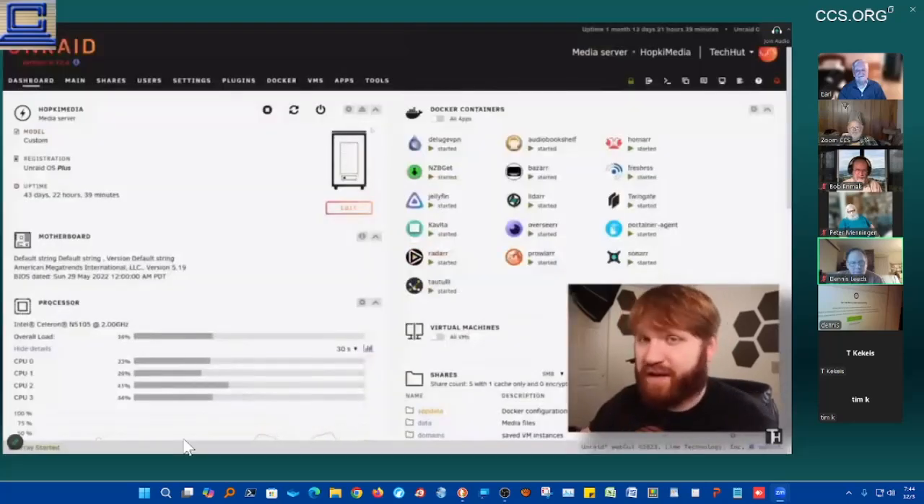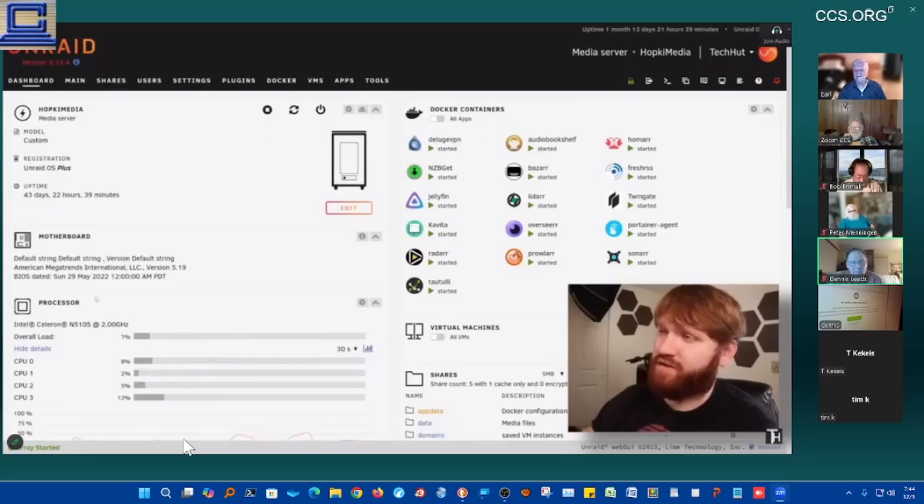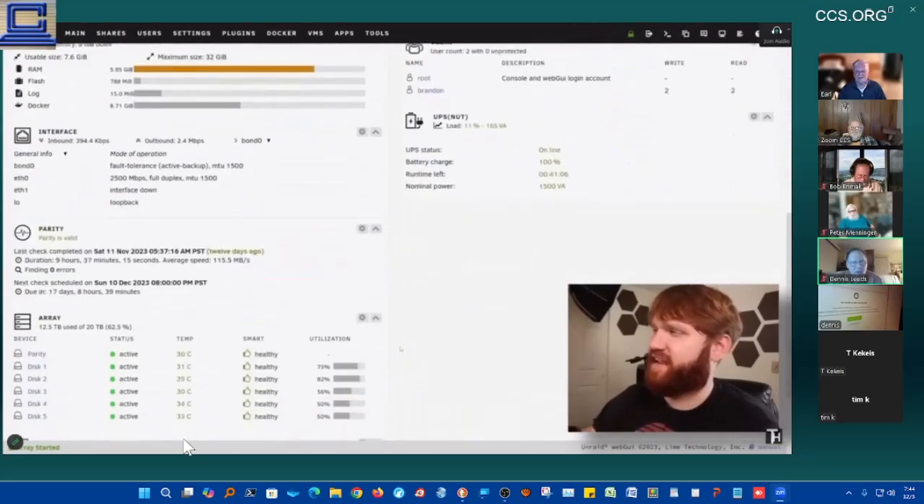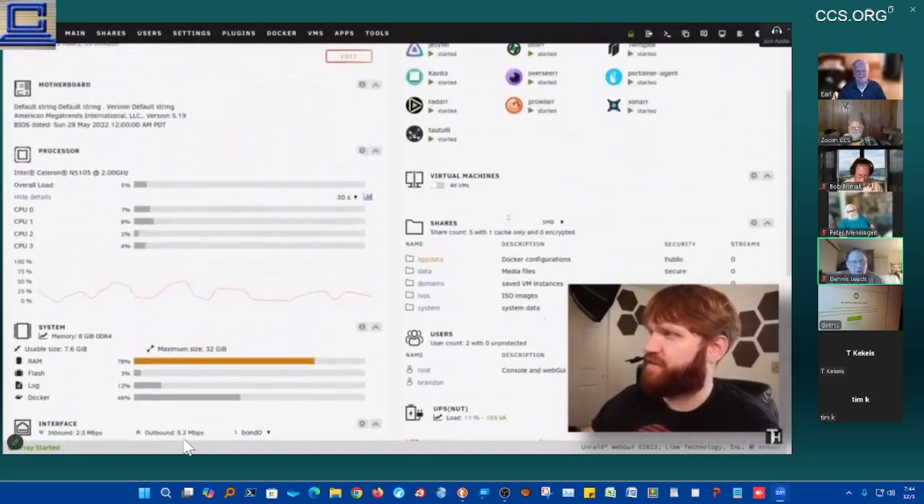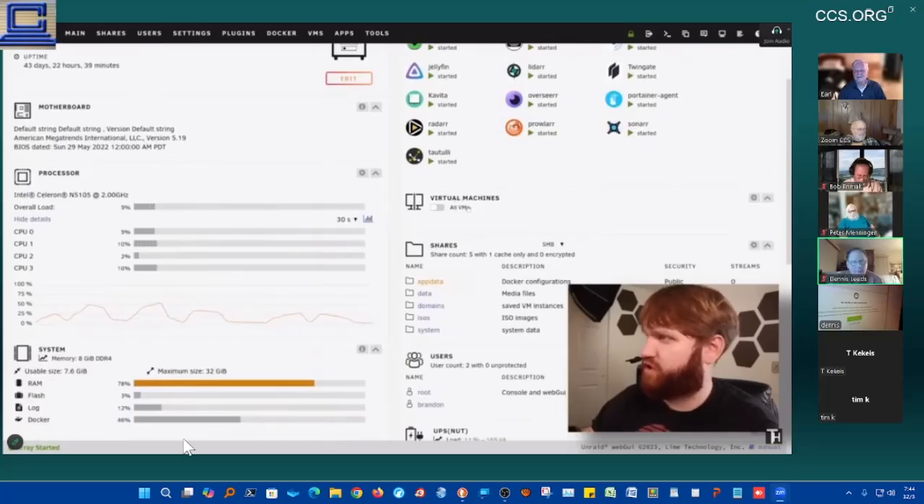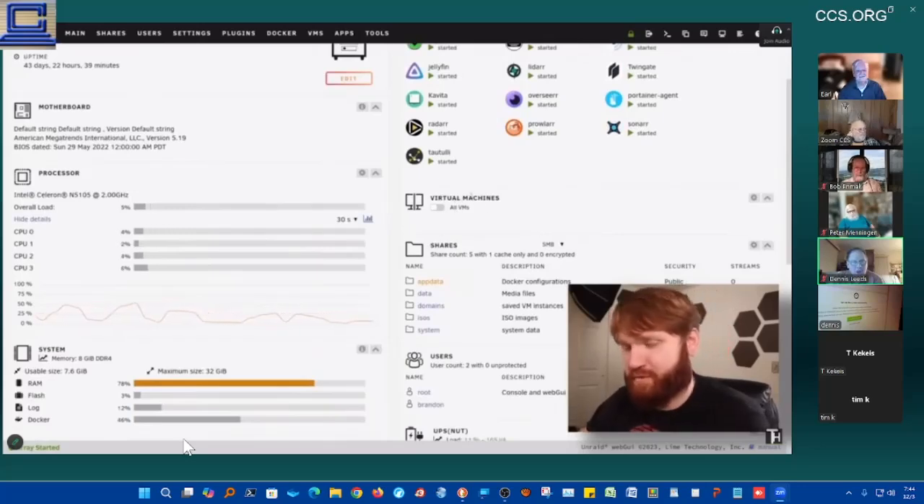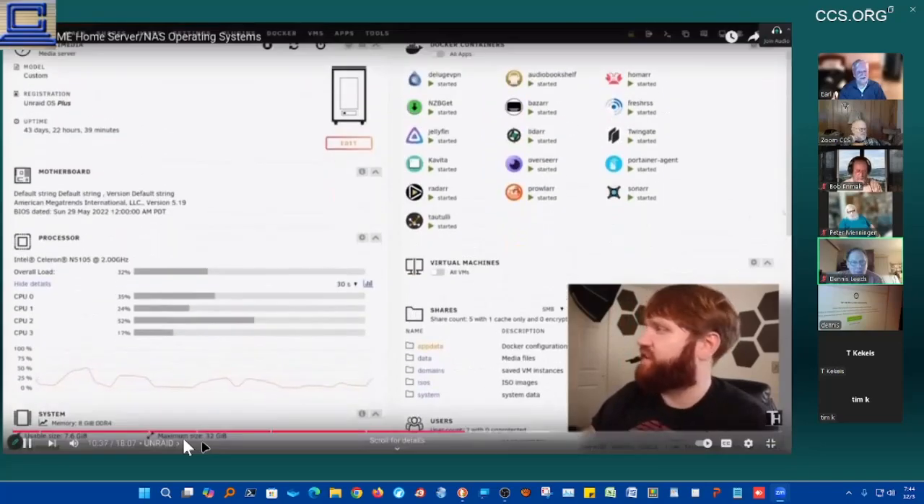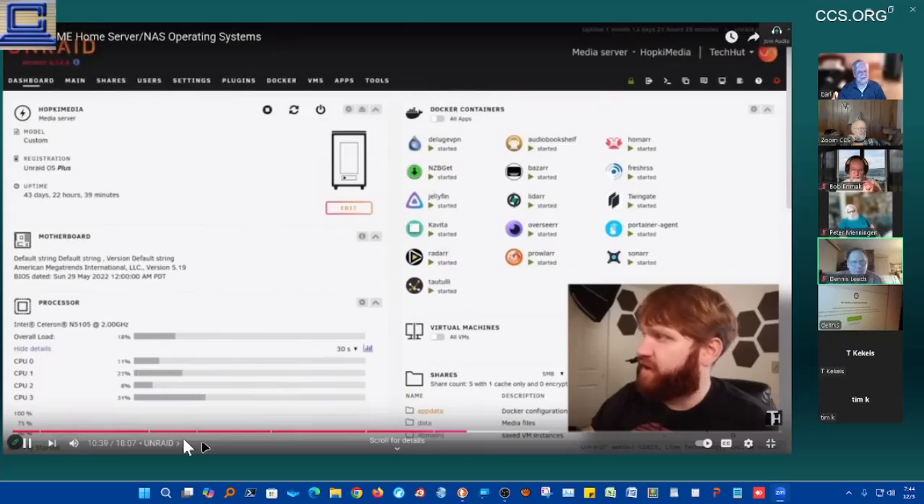This right here is my current Unraid dashboard, and you can see it gives me a lot of information, a lot of live statistics, data. I have my UPS stuff right here, various users, my shares, virtual machines, which I currently don't use, and that's one of the reasons why I don't use Proxmox. I don't have a need for virtual machines because everything I need is running over here in the Docker containers.